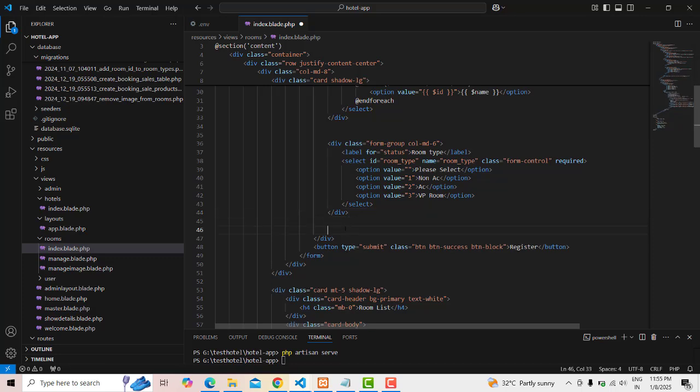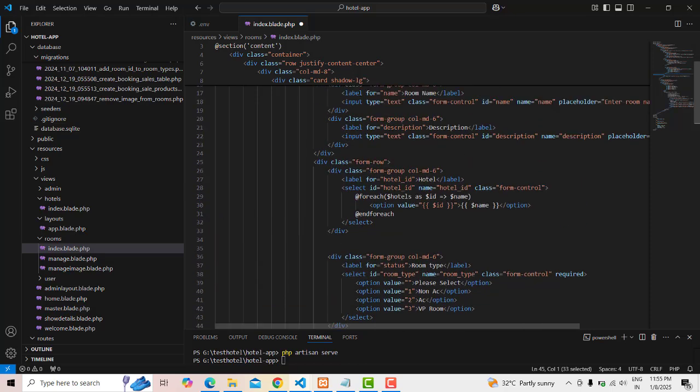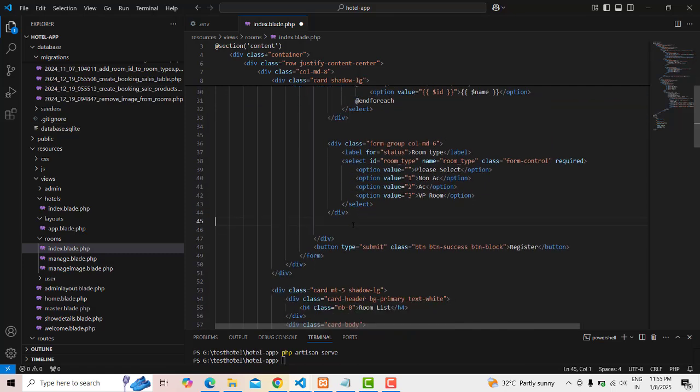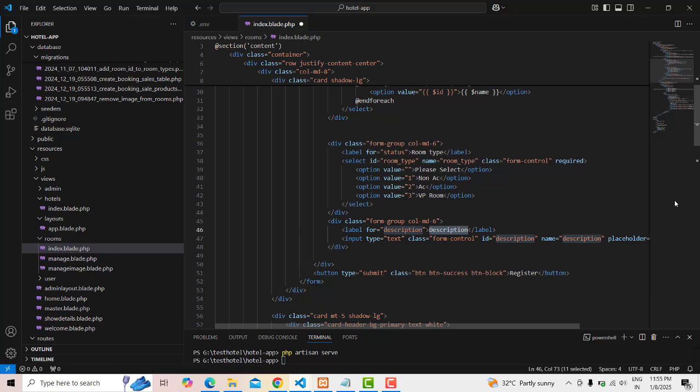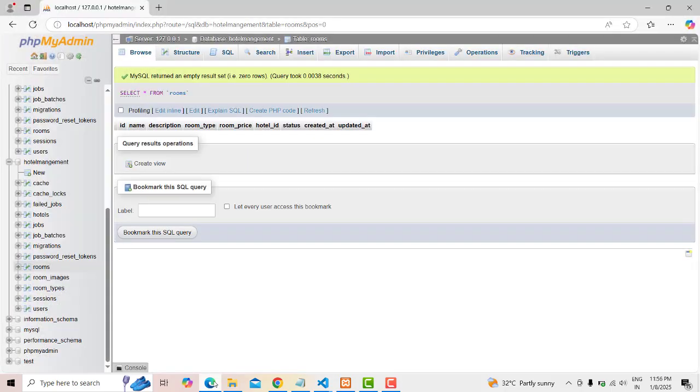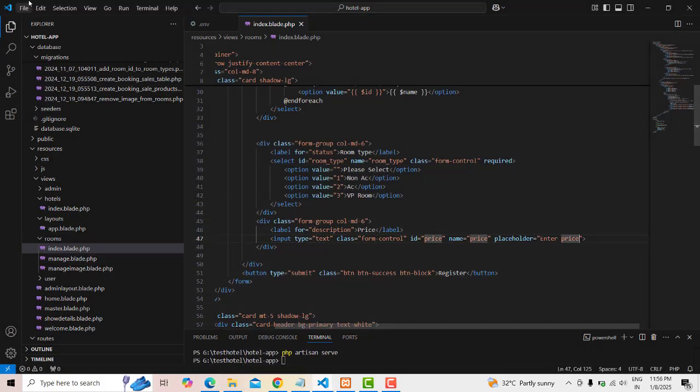Add the price. So what is the price? We have to add the room price. So you have to add the price. Price. That's it. Now let's file, save all.